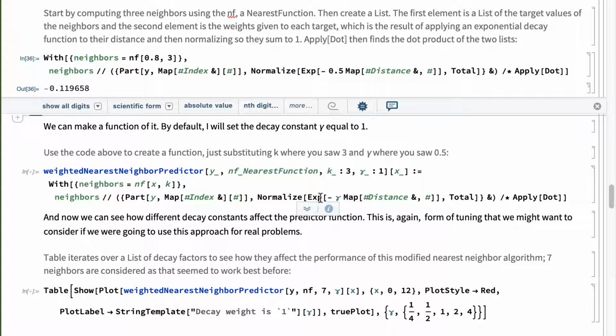So if we have a high decay factor, we're really going to focus on points that are close to us. If we have a low decay factor, then we're going to treat the points more equally to each other. And this really is the identical code as above. The only real difference is I've taken 0.5 and I've plugged in gamma.